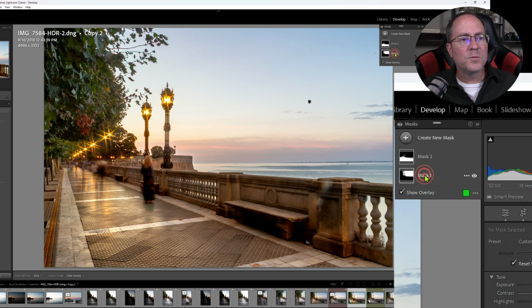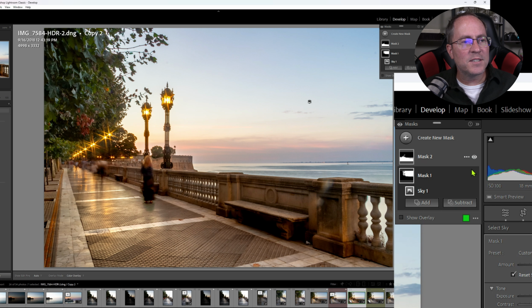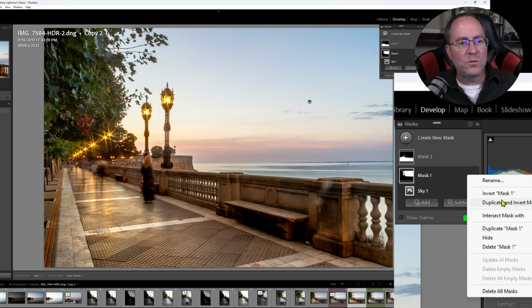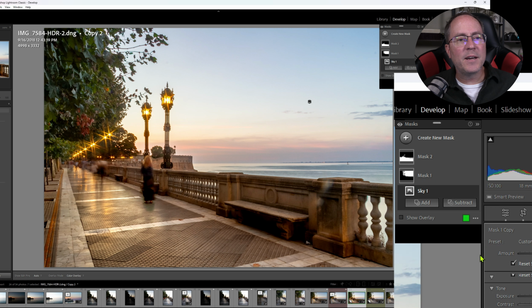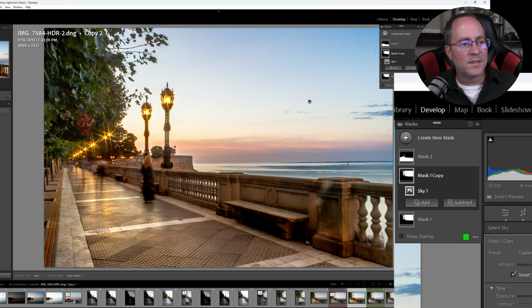Now I think I'm going to play around with the sky just a little bit more. So I'm going to go back into my mask where I had my sky mask. And I'm going to duplicate that mask. And when I did, you might notice that the colors got a little bit more intense because I now have two masks at the same setting on top of each other.